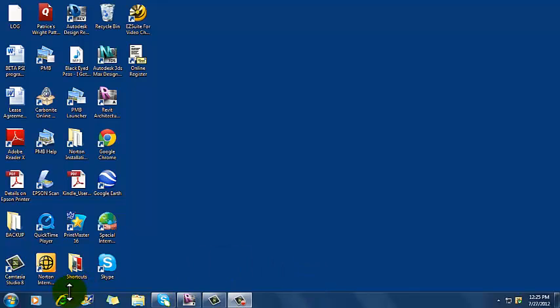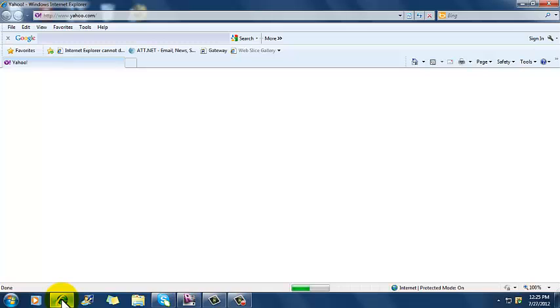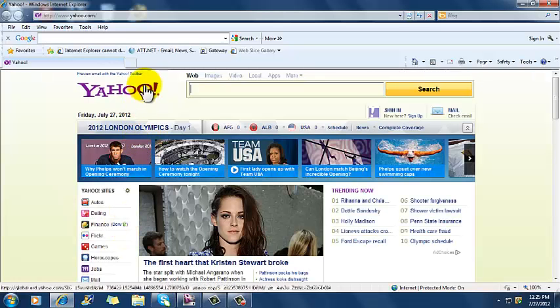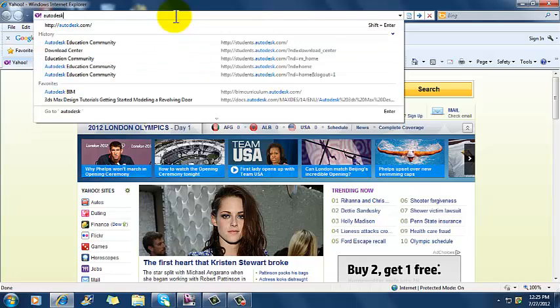We're going to start by just navigating to Internet Explorer. You can use any web browser, whatever you want. And once that's up and running, I'm going to navigate to Autodesk.com.